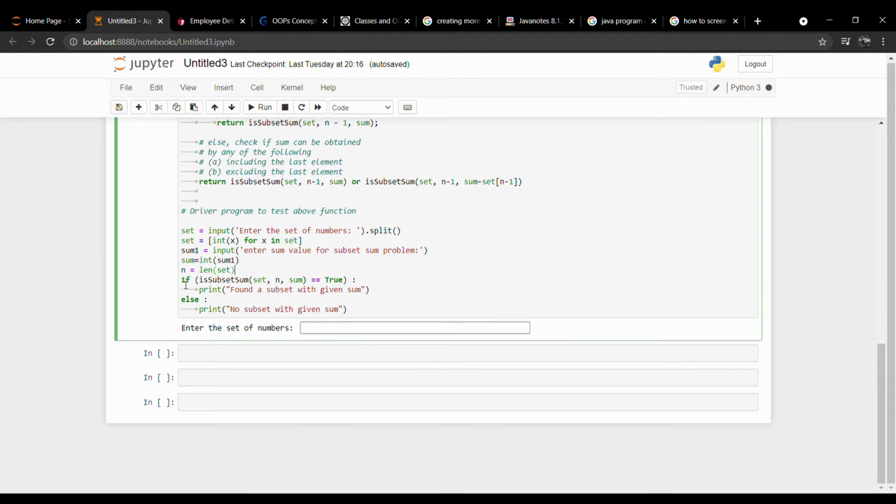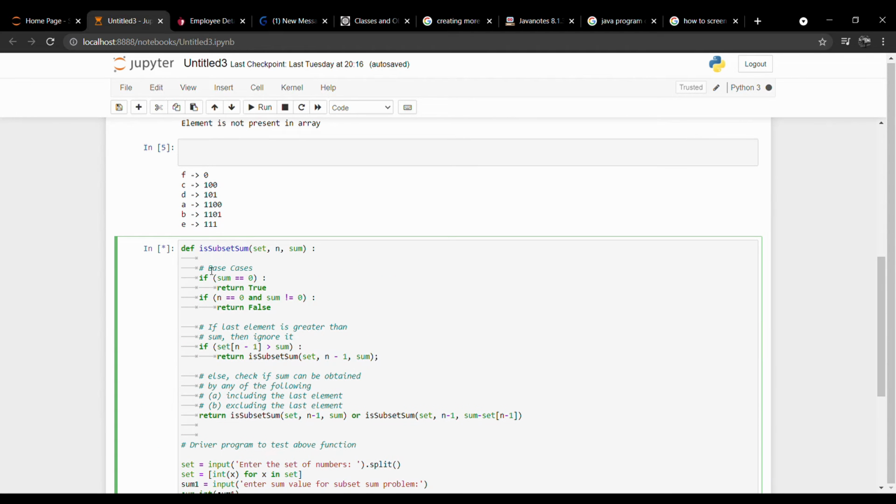So in the if condition we call the function. The function name is e subset sum, which takes three parameters: set, length of the subset, and the sum. If it is true, then we can tell that it has found a subset with the given sum. Else, no subset with the given sum. When this line is executed, it calls this function e subset sum.